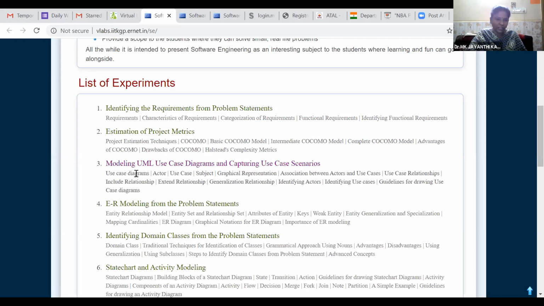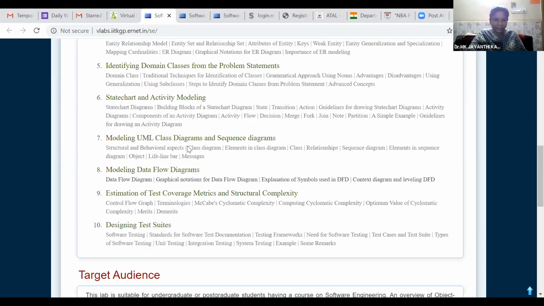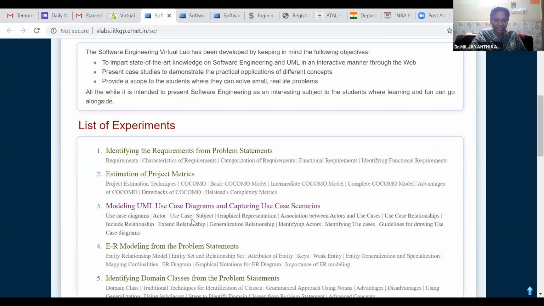The third module, that is modeling UML, use case diagram and capturing use case scenarios, we can find here. The same way ER entity relationship diagrams, state chart, activity diagrams, and other UML diagrams like class diagram, sequence diagram, modeling data flow diagrams, estimation of test coverage metrics and structural complexity, the testing and the complexity analysis, designing the test suites. For every topic, the associated case studies, experiments, exercises and simulated lab versions will be available.